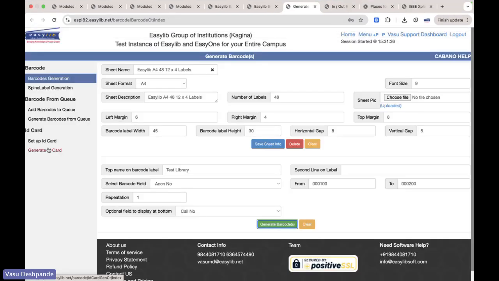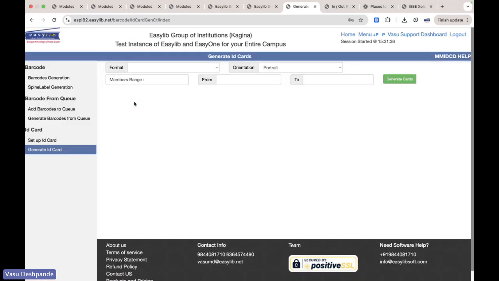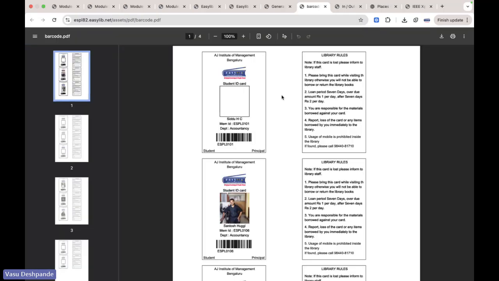Similarly, the ID cards. You can also print the ID card. So you can see this, right? My ID card. Again, you can print it in Easylib. Very simple. So now, for example, I'm taking one sample customer's data. I'll put, let's say, SPL 0101 to SPL 0130. I click on it, and it's going to display the data.